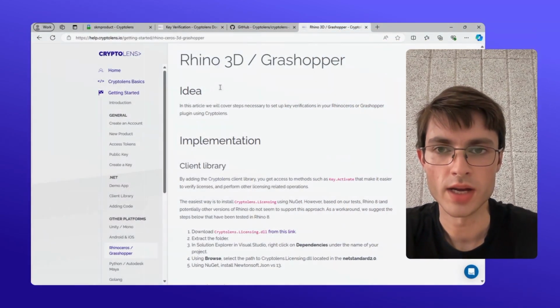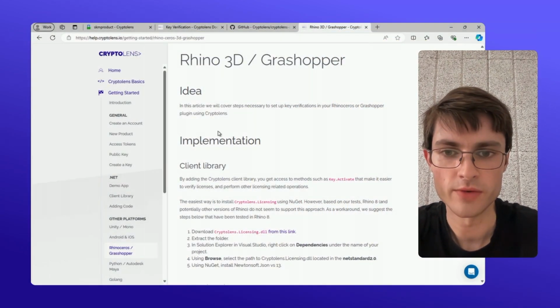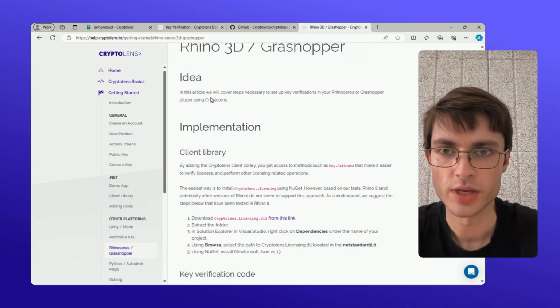Hi there. The goal of this tutorial is to show you how you can add the Cryptolens licensing SDK into a Rhino 3D plugin. We're primarily going to focus on the steps necessary to get the client SDK to work, because the steps will differ from, for example, if your project supports adding the client SDK through NuGet. I will be using the following article as our reference, so feel free to check it out later.